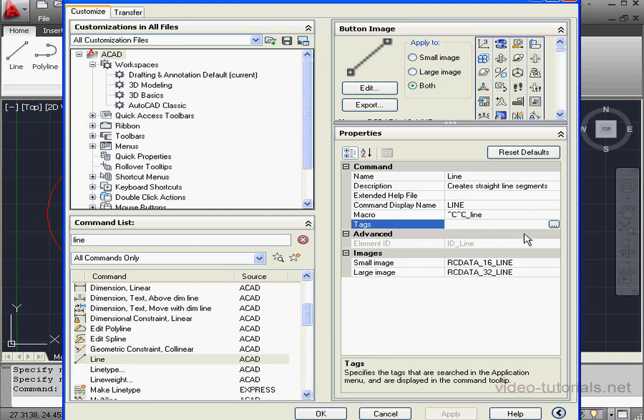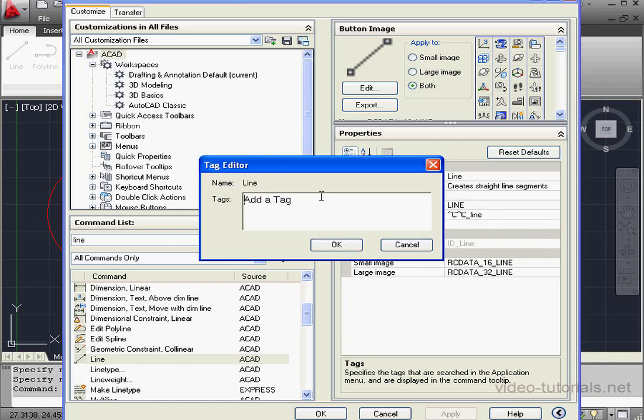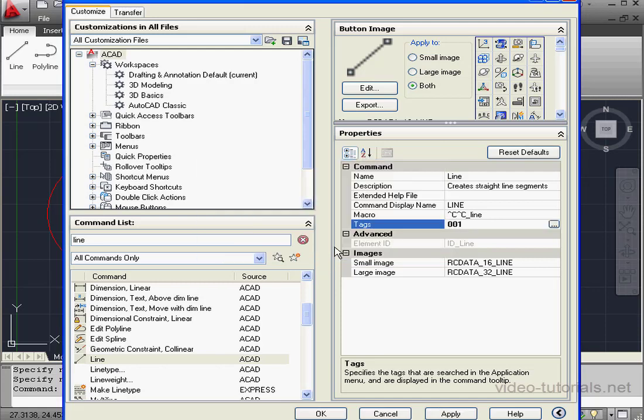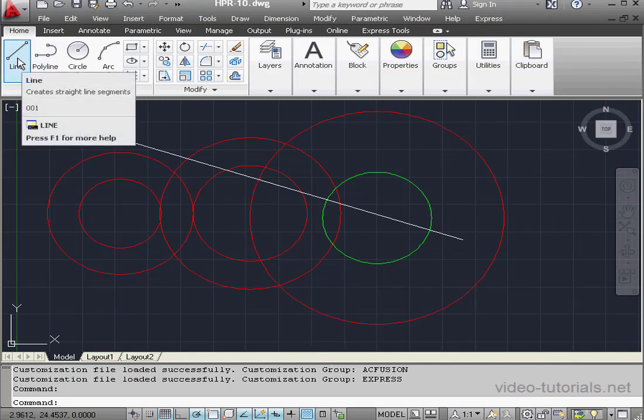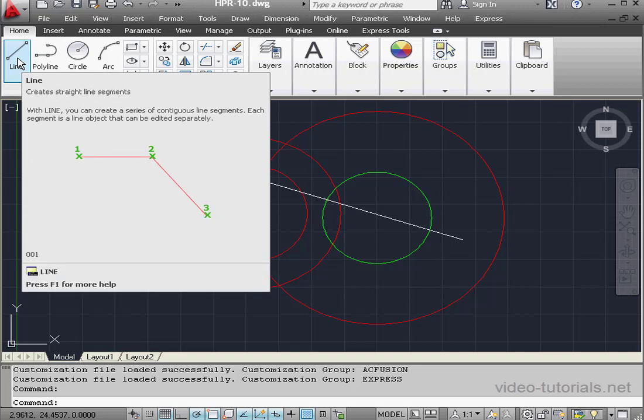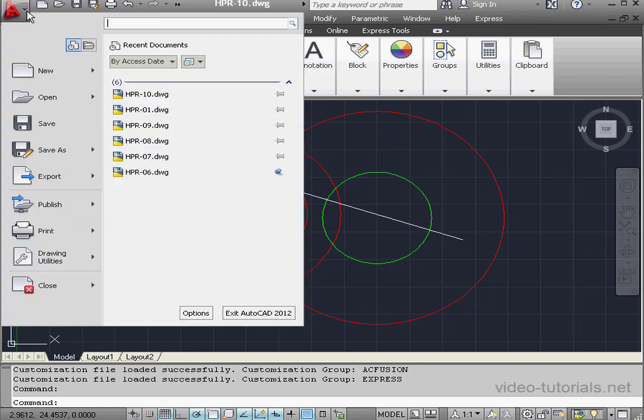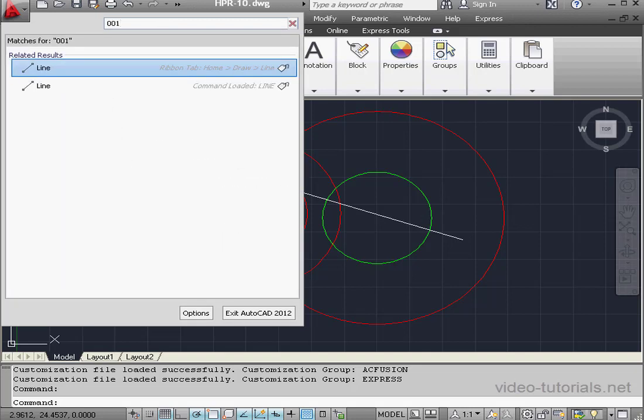Now let's select the tag field. And let's type some text here, for example, 001. Let's click OK. Then click Apply and click OK again. Now when I mouse over the line tool, 001 is the visible tag. If I type 001 in the search field in the application menu, the line tool comes up.